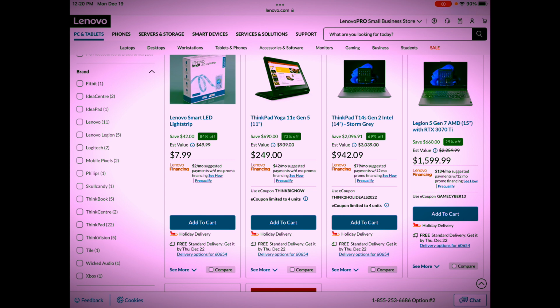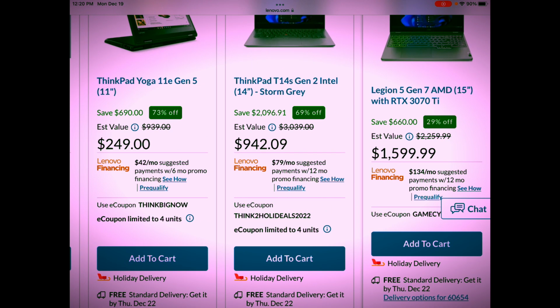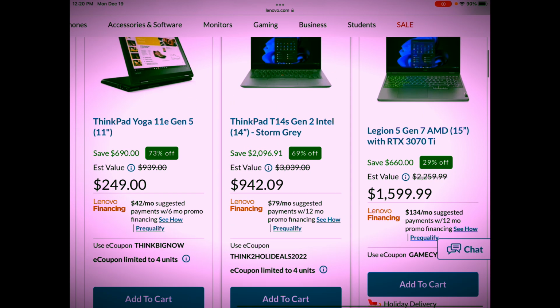Right over here in the far right hand corner, you see sales. A lot of times they will have sales like this Legion 5 Gen 7 with an AMD processor. You save $660, so 29% off. Then you have a ThinkPad T14s where you can save like $2,000. That's why I always go to Lenovo first, just because they always have great deals.